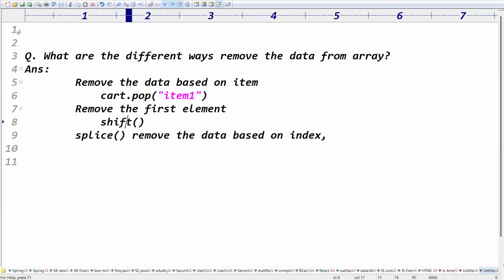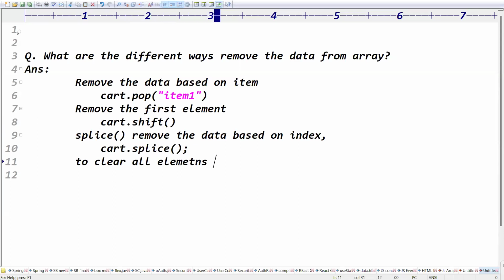Cart dot pop, remove from the cart. Cart dot what? Splice. The last one is that I want to clear all elements in the array. Generally, you take let cart equal to some items. The items here, just take item 1, item 2.